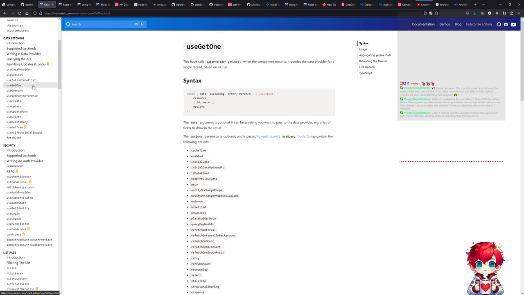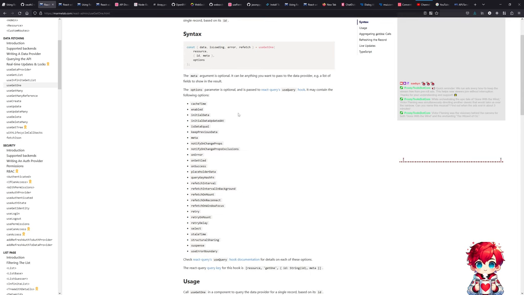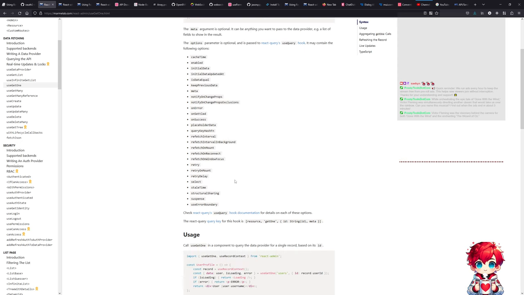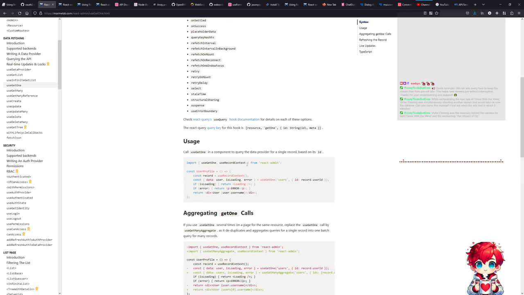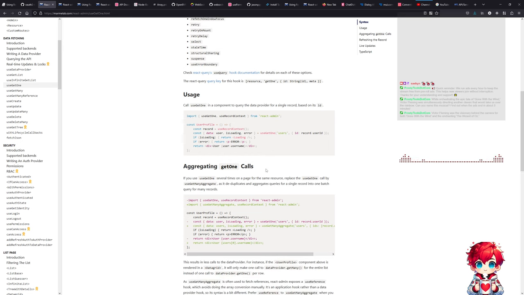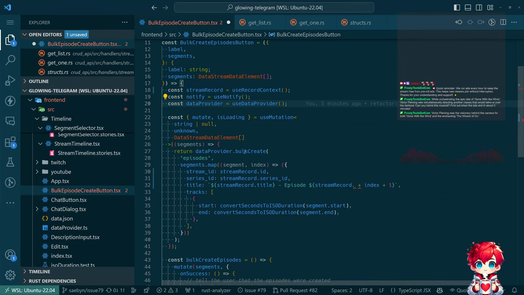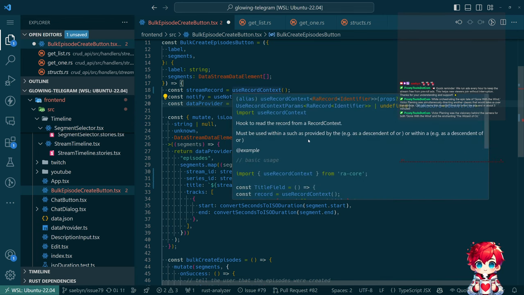I guess what I want to do is I want to use get one. If you use get one several times, we're not right now, not explicitly, right? Because that happens behind the scenes as part of populating the record from the record context. In fact, that's a question. Yeah, I am using use record context. Okay, cool.